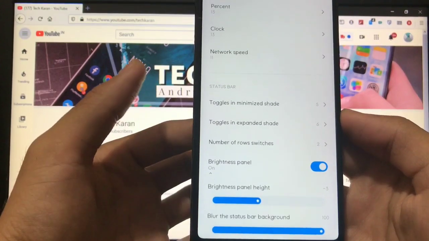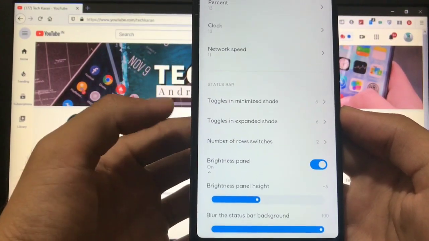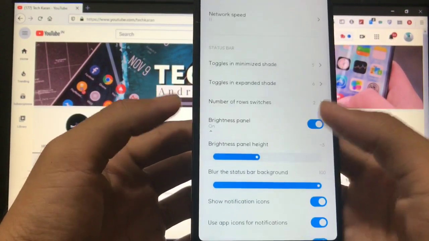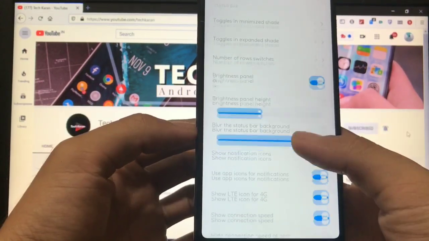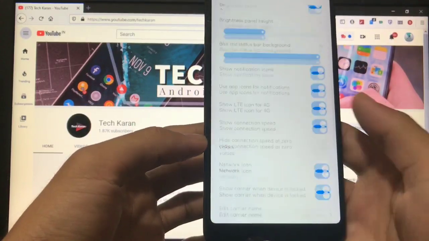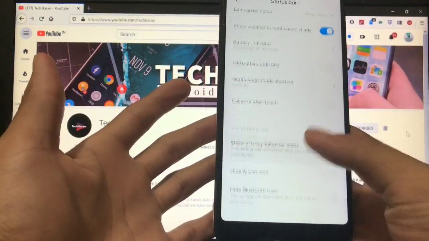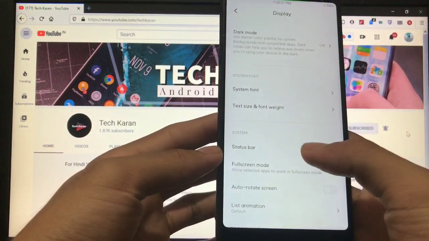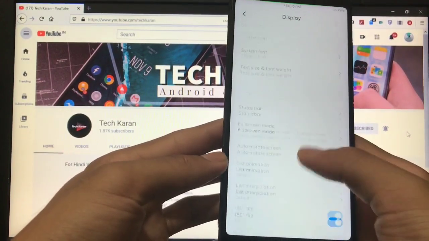In status bar, you have the option of choosing the toggles in minimized shade, toggles in expanded shade, number of rows and switches, and brightness panel, which I'm already using. I have customized everything and it looks just great. A lot of things are available here. Let's move on further and check out some other things.